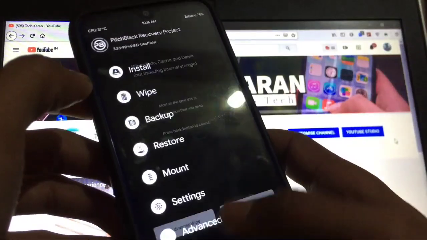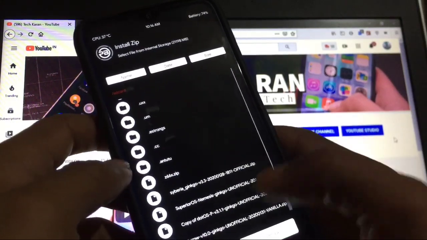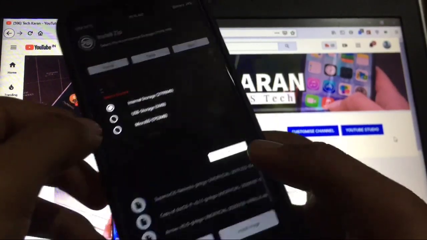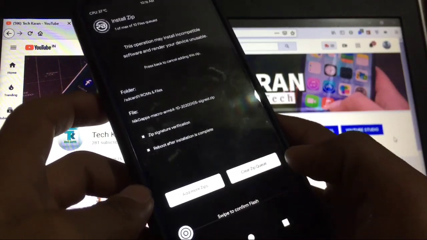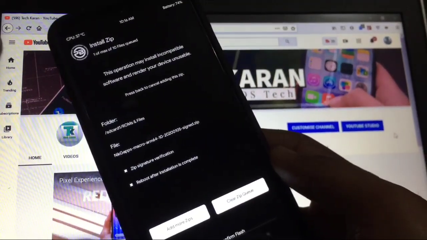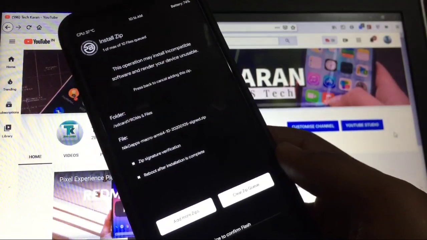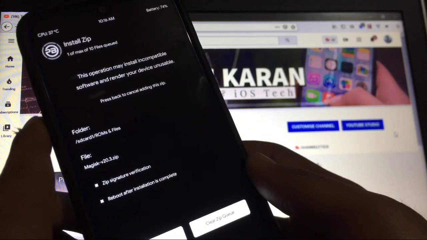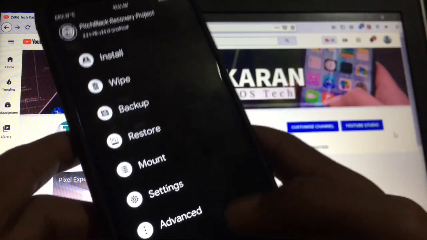Now let's go back, and again go to install. Here locate where you have downloaded that file, just simply click here, swipe to confirm flash, and then go back, and flash Google Apps where you have downloaded and located. Simply click here, swipe to confirm flash, and then simply reboot your device. After the first boot, properly set up your device, then you can move back to recovery and install Magisk 20.3 if you want root on your device. So these were all the steps, and simply confirm flash, and that was it.